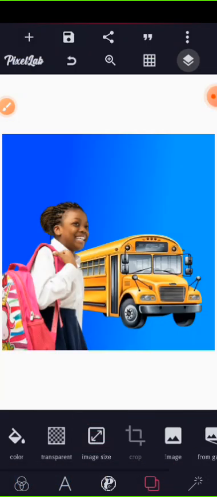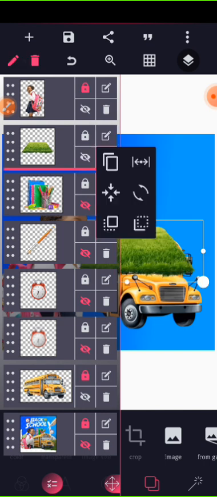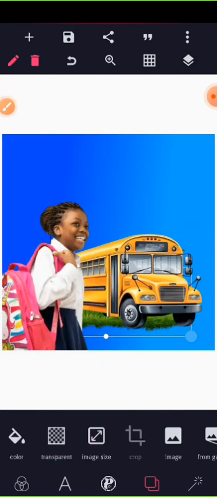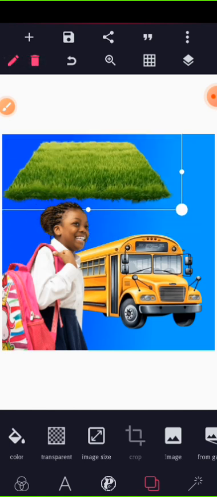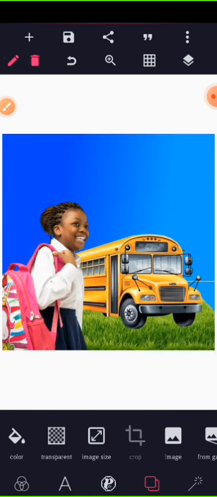Then the next one is, let's lock the image of the vehicle. So the next one is the green grass. I'm going to bring it down here. So just increase the size till it meets your desired position. Good. So now that is it.